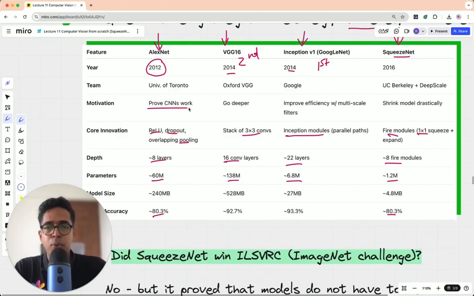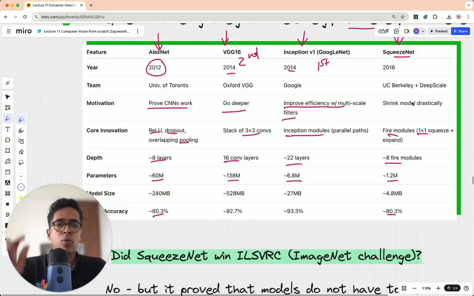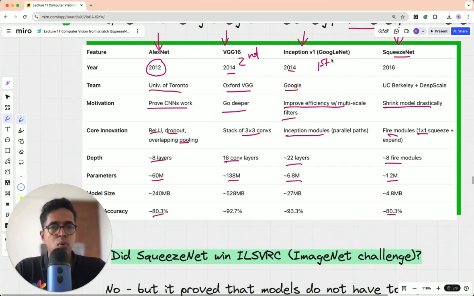So AlexNet proved CNNs work. VGG 16 allowed the models to go deeper. Inception was more efficient in terms of parameter size, with multi-scale features, local and global features. And SqueezeNet shrank the model size even further. And the people who introduced these: AlexNet came from the University of Toronto, VGG from the Oxford VGG group, I think it's called Visual Geometry Group or something. Inception V1 was from Google, as the name suggests. And then SqueezeNet came from a UC Berkeley plus DeepScale collaboration.